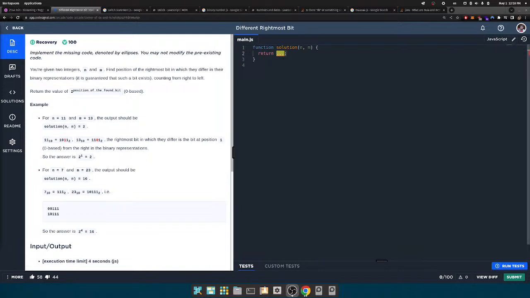So return the value. Yeah, second position of the found bit. How do we do it?